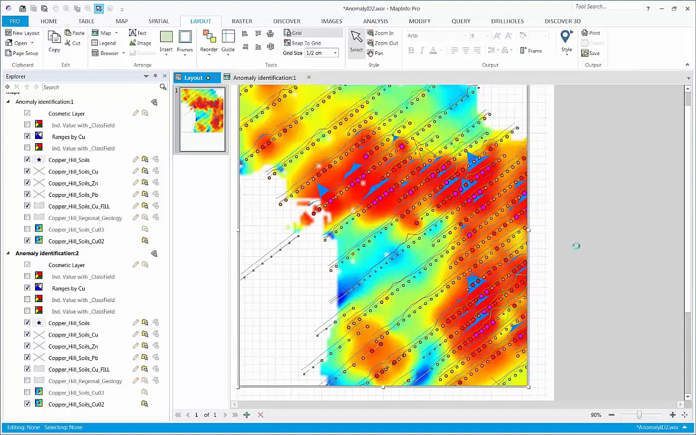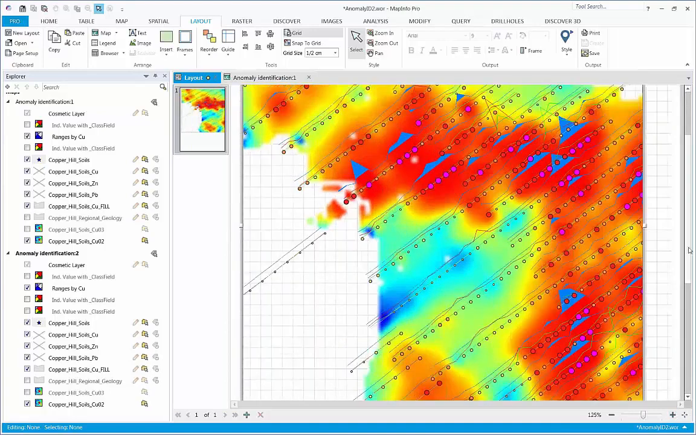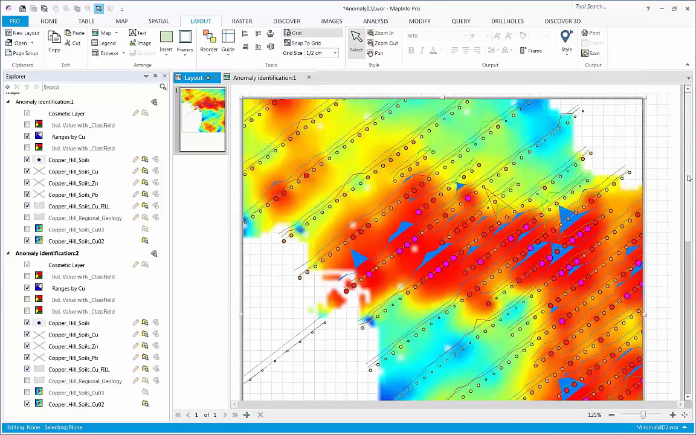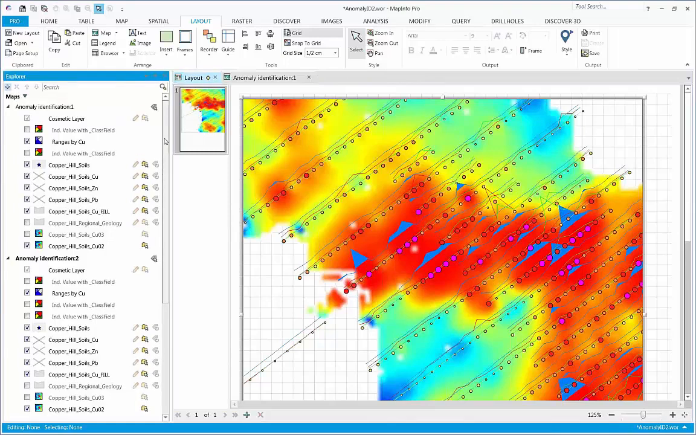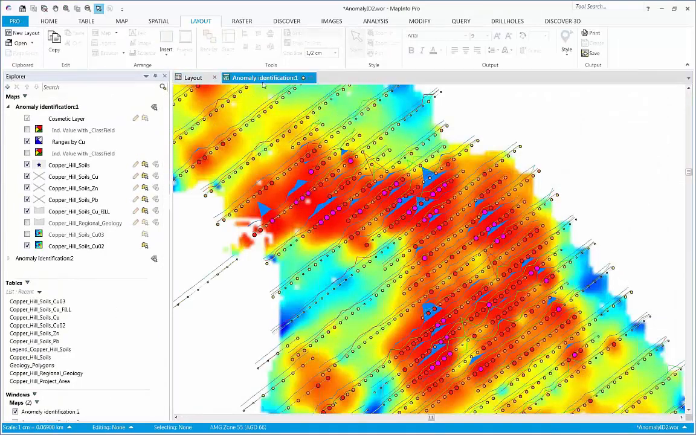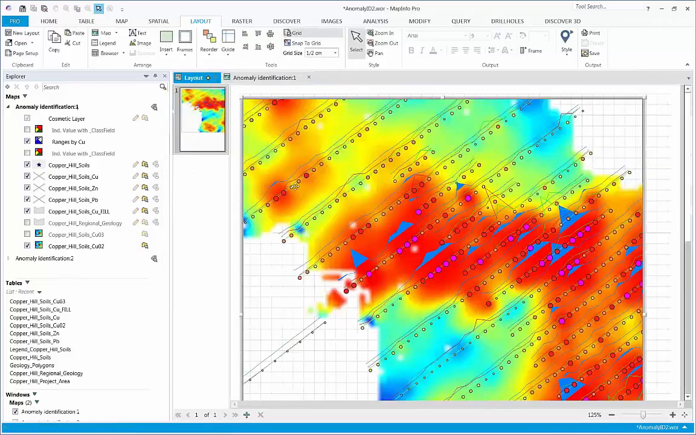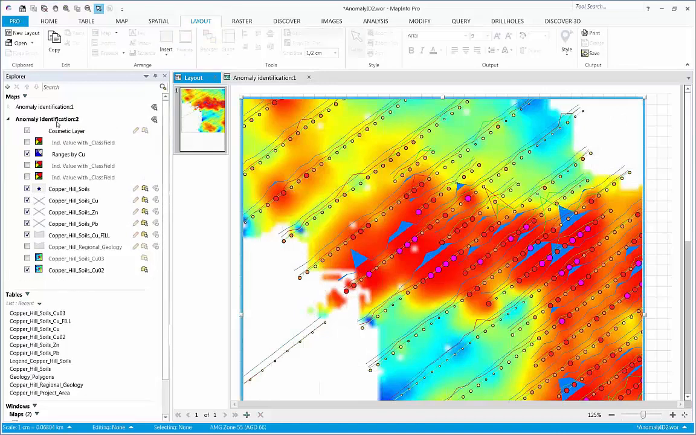Okay, bunch of stuff to talk about. Most importantly, what we've just done is created a new map window within the layout. Why that's incredibly important is you can see over here in the layer control, here is my original map window of anomaly identification. It's got a 1 next to it now. Go to the layout, we've got a second window. I'm going to double click, and you can actually see we've now got a second listing in the layout control, which is the content of this.